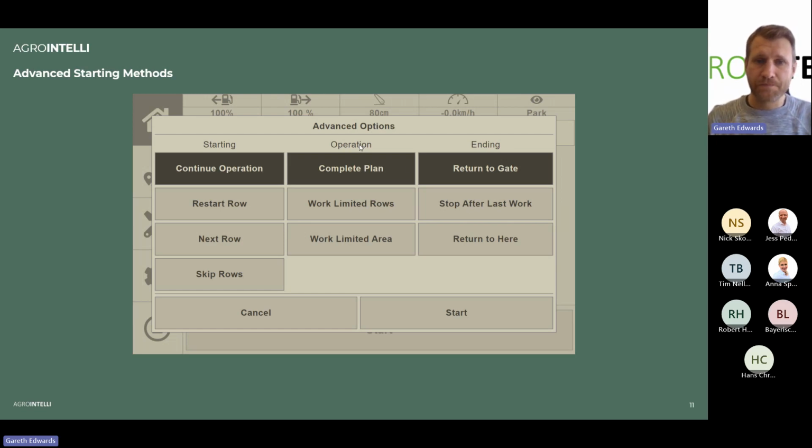Next, we have the operation. So the standard, again, is to complete the plan, but you also might want to limit the number of rows or limit the area. So if you limit the rows to, say, 3 rows, it'll work the next 3 rows and then finish. You can also do that based on area. This is quite handy, again, if you're doing an operation such as seeding, where you know you've got enough seed in the tank for, say, 5 rows or, say, 1 hectare. You can limit it here so that you know the robot's only going to do that amount of work and it won't continue past that.